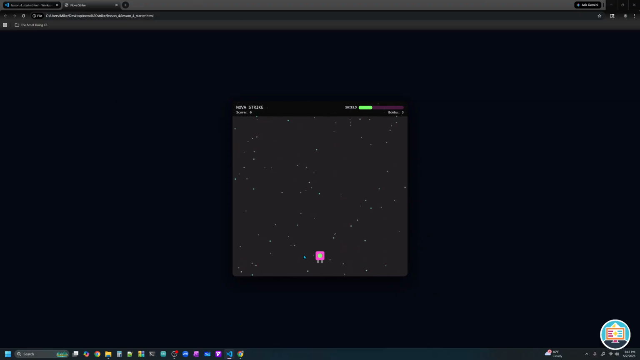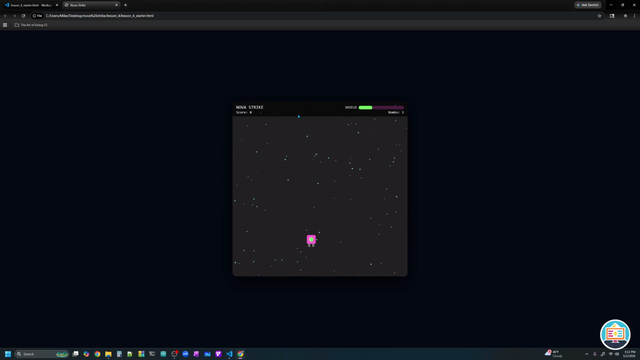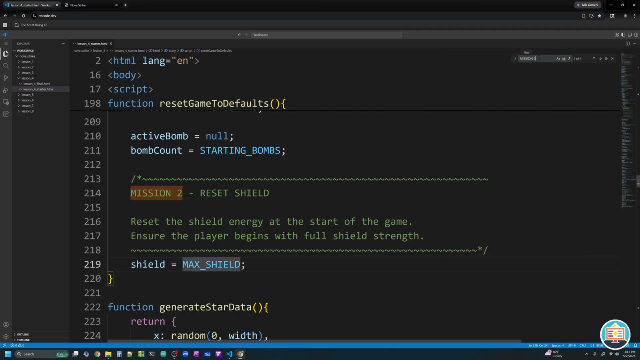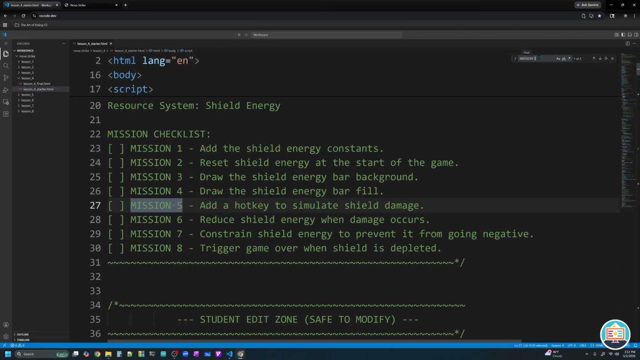Now, if you think about it, who's going to deal us damage? Well, some kind of alien ship that's going to be firing bullets down at us, that we've got to fire back at, will deal us damage. And we don't have those aliens yet. So what are we going to do? How are we going to deal ourselves damage?